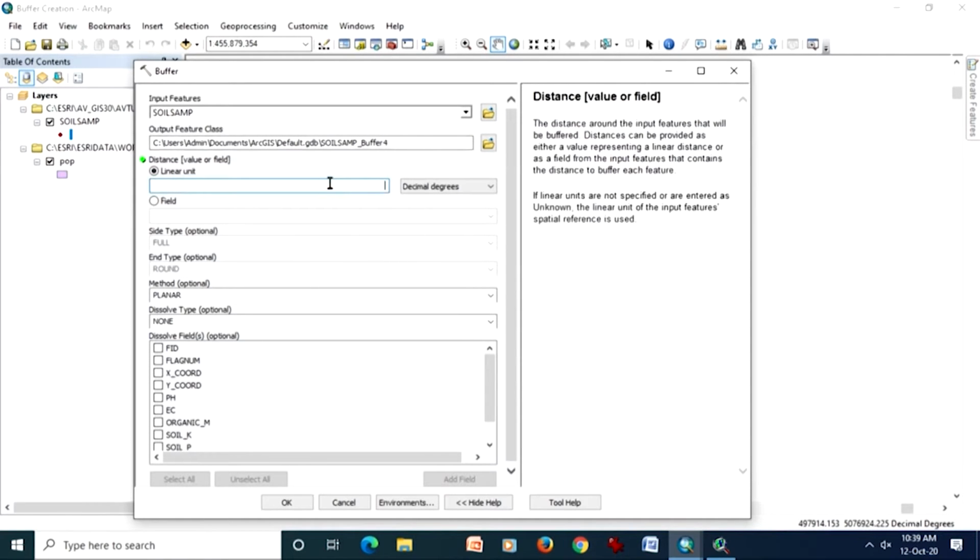Now, here the linear units are in our mapping units, and the mapping units, as you can see, are in decimal degrees, and therefore we must take care about these units while creating the buffer. It has to be in the mapping units, whatever value you provide. Suppose I am giving 30 here in decimal degrees, and I want a no dissolve type initially. I can do it like this, and in the next round we will do a dissolve type and see what is the difference between these two.